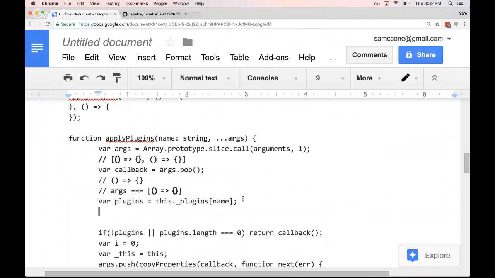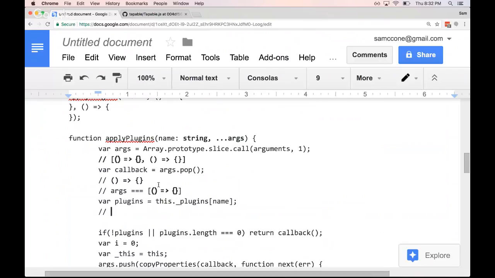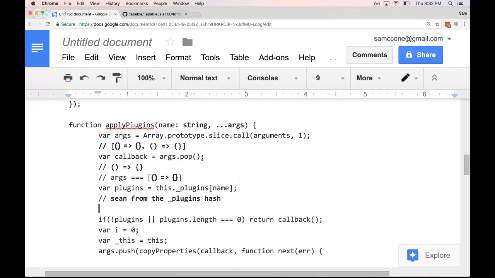And then we are saying plugins is equal to this.plugins[name]. So it means that our plugin is going to be whatever that name is. Essentially it's the array of plugins that are listening to that event.